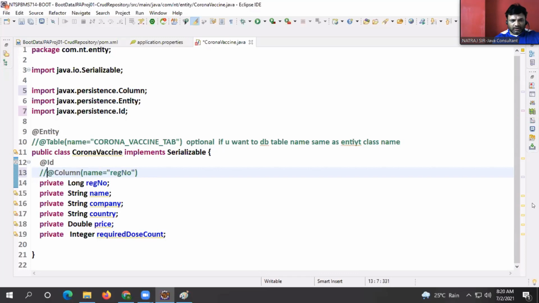Again, optional if you want to take the property name as the column name. Or if you want to take a different name, specify that column name here. If you want to take a different column name, specify that name here.